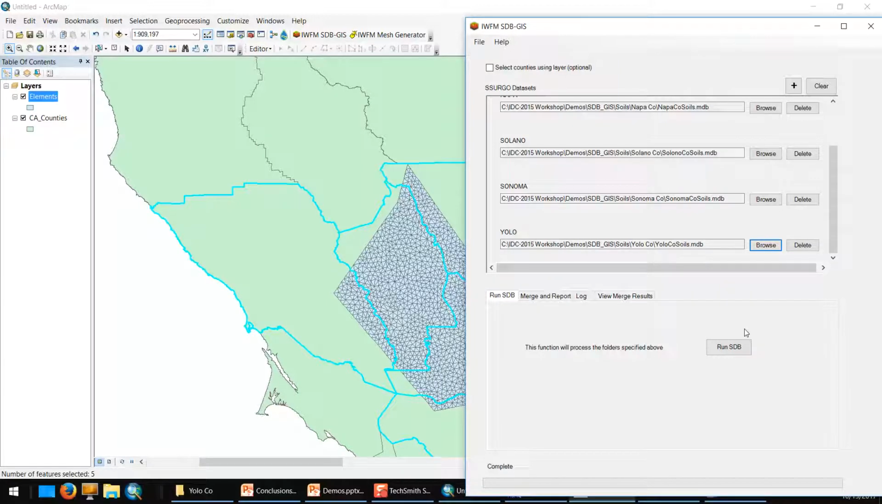each of these SSURGO databases and create those text files so that I can later bring them into my GIS environment and do the joining and merging and stuff like that. So that's the next step. Yeah, so now it's basically operating on the Contra Costa SSURGO database and doing exactly the same thing that we did in the previous tool without the GIS part.